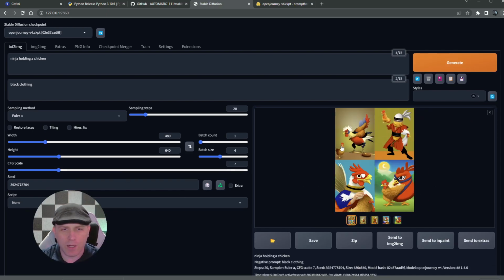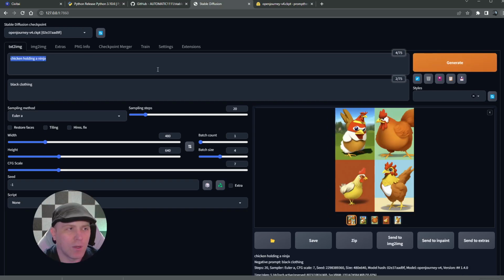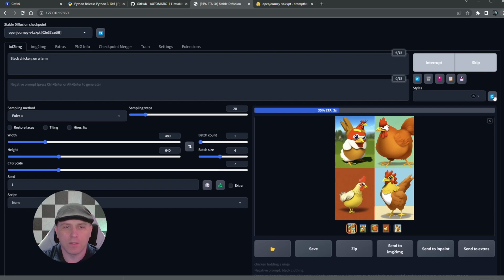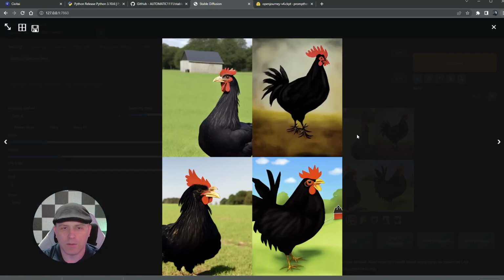Okay, so the other thing, we're getting very similar images here. And part of that's because our seed is the same. So if we randomize it, we'll put it back to -1, and it will pull seeds a lot differently. So we'll start to see a lot more variation. Let's try a black chicken on a farm. And we'll take out our negative prompt. Let's generate that. Okay, so there we go. We've got a black chicken on a farm pretty quickly.